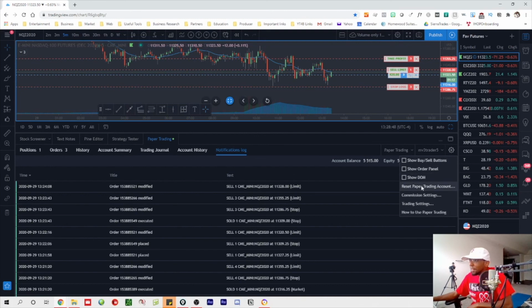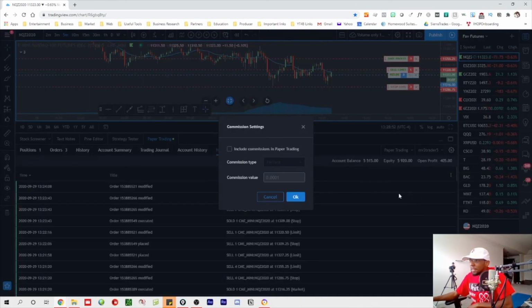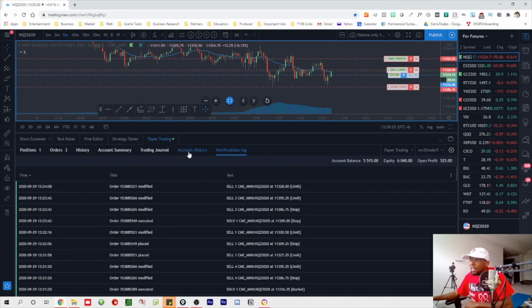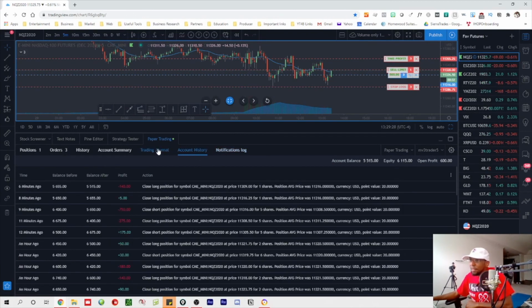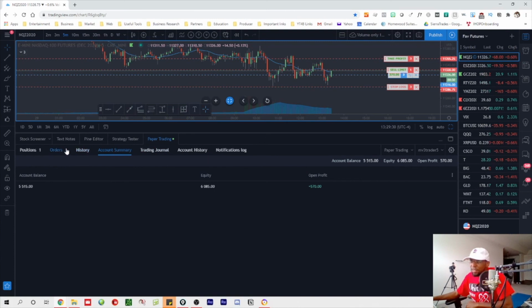All right, you can also reset your paper trading account from right here. And you've got your commission settings. If you want to include your commissions in your paper trading, you can adjust that by a fixed amount. So let's just say it's 50 cents for the total commission. This is an arbitrary number just to illustrate the purpose. If I do that, then it'll show me the commissions for every trade. One of these windows shows the commissions.